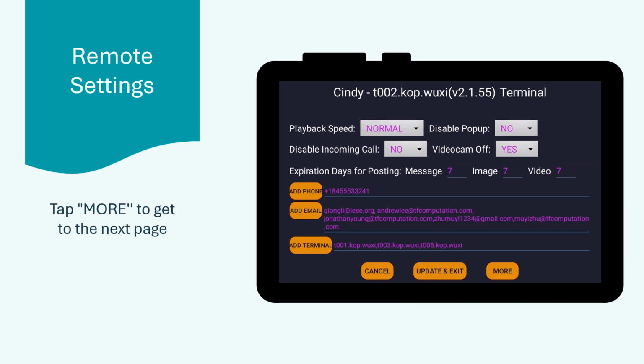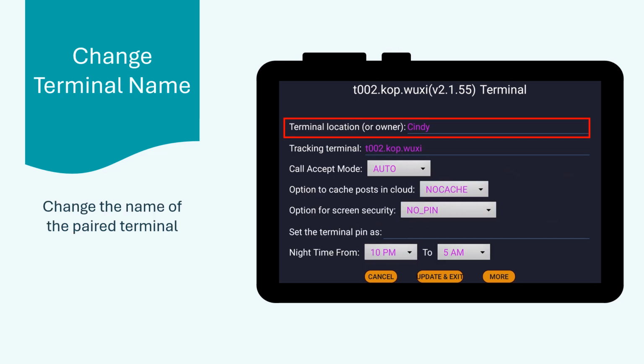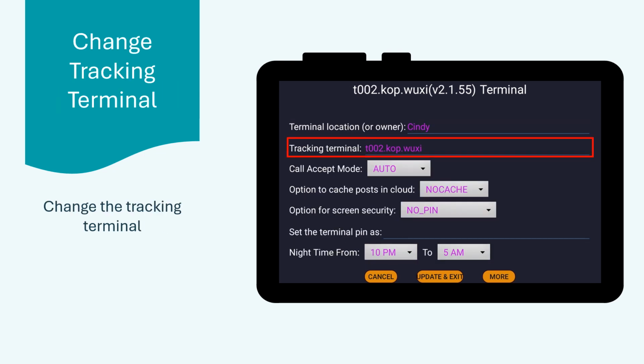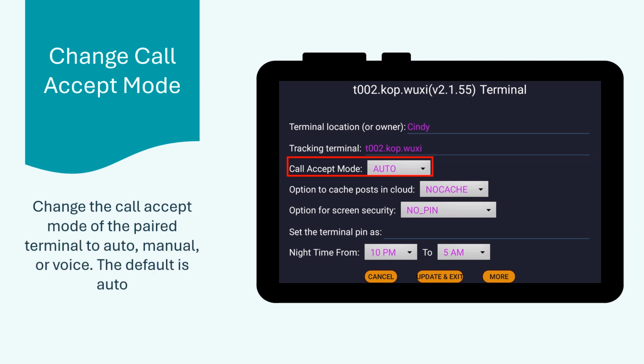To get to the next page, tap the More button. Here you can change the terminal's name. Here you can change the tracking. Changing the call accept mode for the terminal allows for the terminal to accept video calls automatically, manually, or by voice activation. The default is auto.